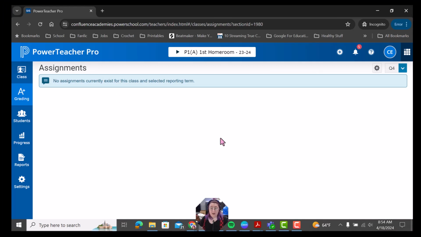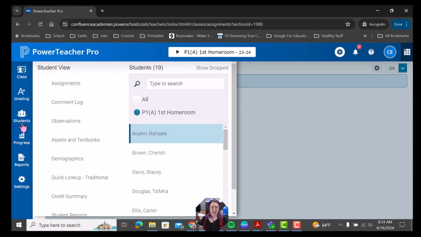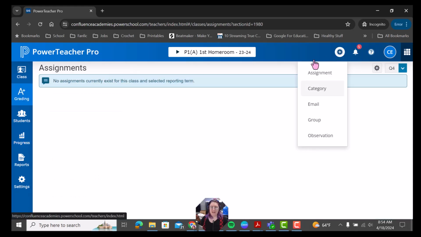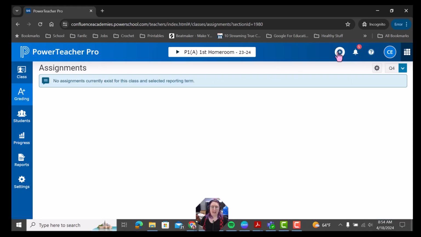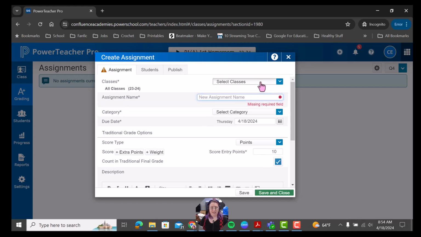So to do that, we are going to find the plus sign on the top right side of our screen. No matter where you are here, that plus sign will stay there. So if you're in progress reports and you need to make an assignment, you absolutely can. So we're going to click the plus sign, we're going to make an assignment, and we're going to start by selecting our classes.